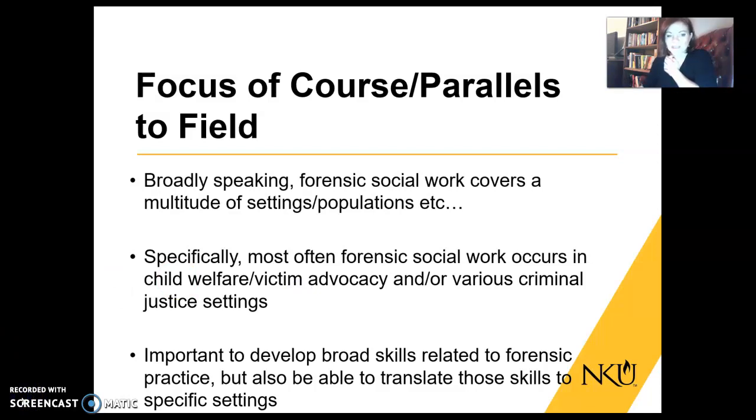So broadly speaking, in forensic social work, you will be involved in child protective services, the criminal justice setting, child advocacy, and this course is set up, I know it's very accelerated, but it's set up to hopefully provide you with real-world resources to enter into the field and perform at a level that is collaborative, strength-based, multidisciplinary.